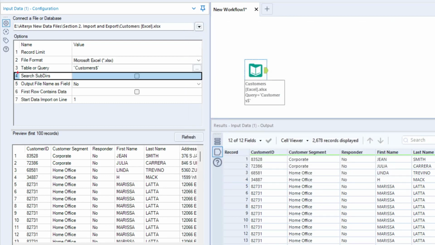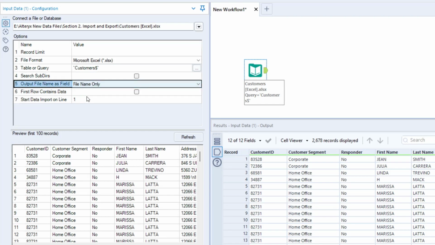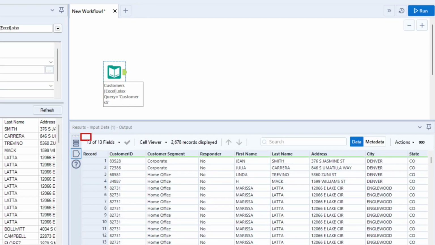Next one, searching subdirectories. If I have multiple Excel files kept in multiple nested folders, then I can use this checkbox. We'll see this option in the next example. Then we have output file name as a field. Right now there are only 12 columns displayed. So if I choose to output the file name as a field, and I just want the file name only, and I click on the run button, let us see the 13th column. If you see, that's the 13th one.